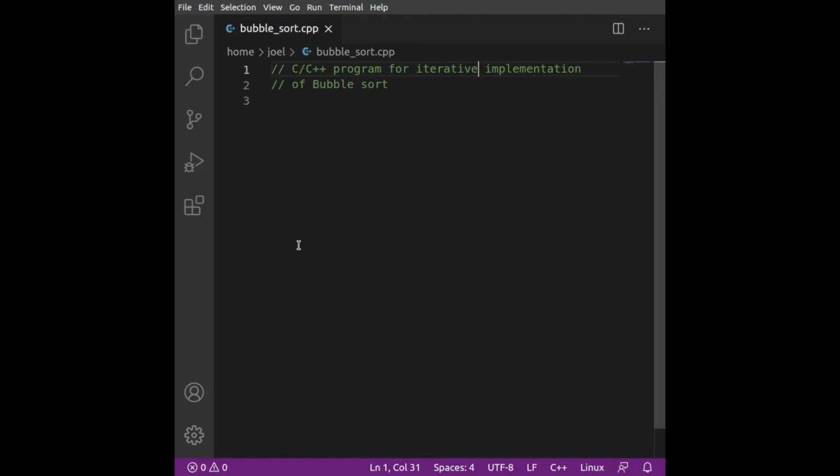Bubble sort is a simple sorting algorithm. It is a comparison-based algorithm in which each pair of adjacent elements is compared, and the elements are swapped if they are not in order. This algorithm is not suitable for larger data sets, as its average and worst-case time complexity are big O of n squared. Don't worry about that for now; we have not yet talked about time complexity.